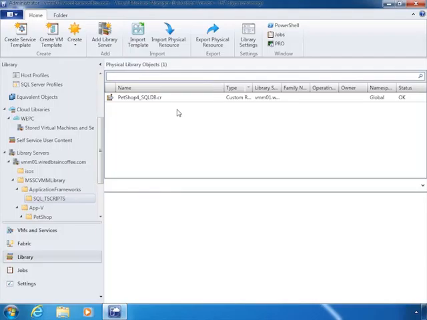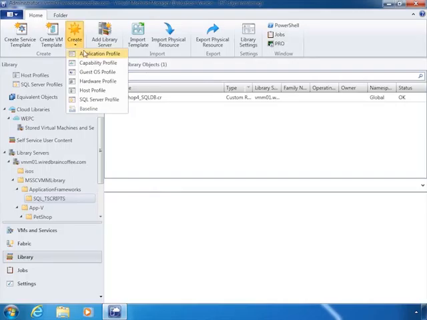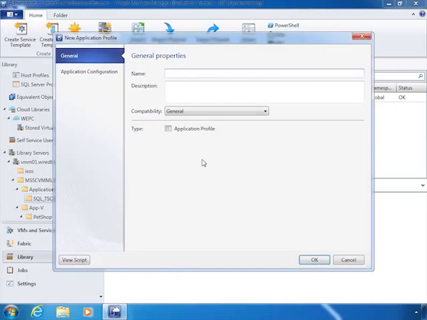So in order to do that, what I want to do at this point is we're going to click on Create up here, and we are going to click on Create Application Profile. And for the application profile name, I'm just going to do Pet Shop for now. You can give it a description if you choose to do so. And then let's click on Application Configuration.